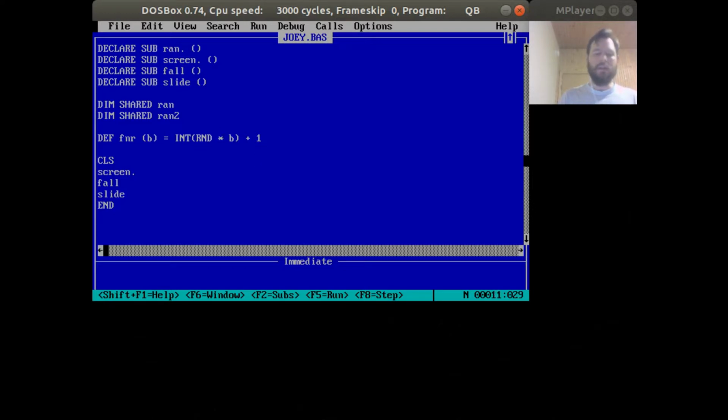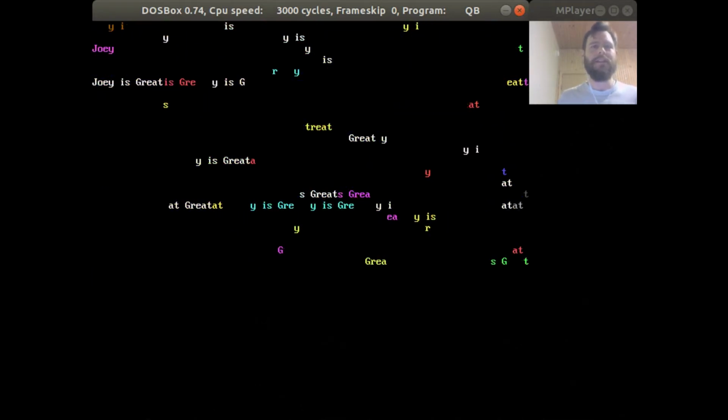Brilliant. Okay, so the first line of actual code here is CLS. That clears the screen in old DOS talk. Brilliant. And screen. So let's just run this and see what we get. Oh my goodness.